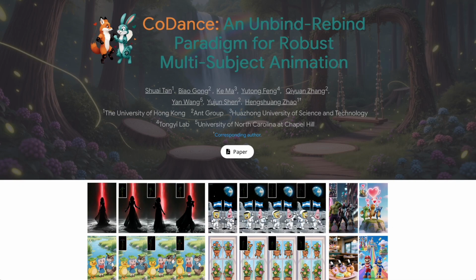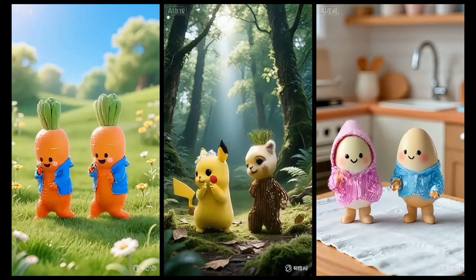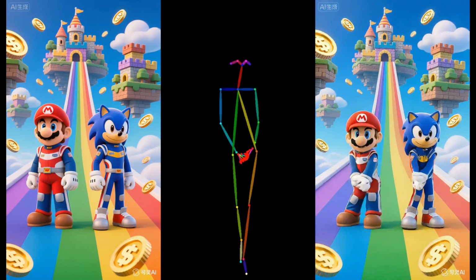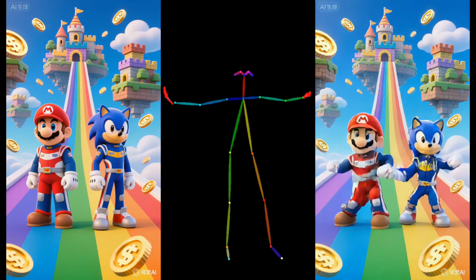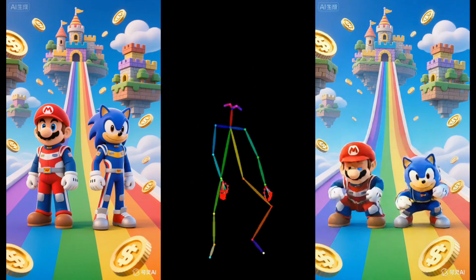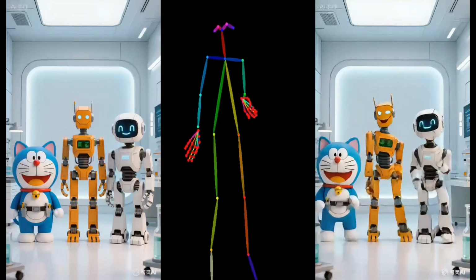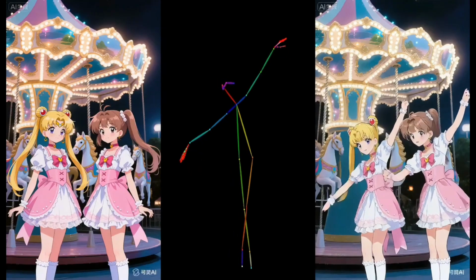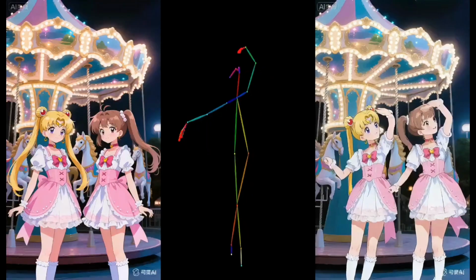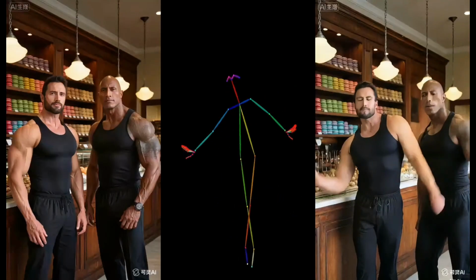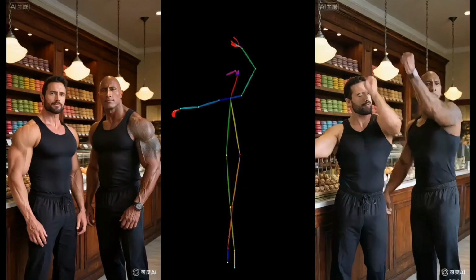CoDance lets still characters dance together as if they're in the same scene, from just one pose sequence. Start with a single pose clip, and suddenly, a whole squad of game avatars moves in sync, even though they began in completely different positions. It does the same for cartoon characters, keeping everyone on beat without breaking their style. Then it flips between celebrities and stylized characters, all copying the same choreography while staying perfectly on model.